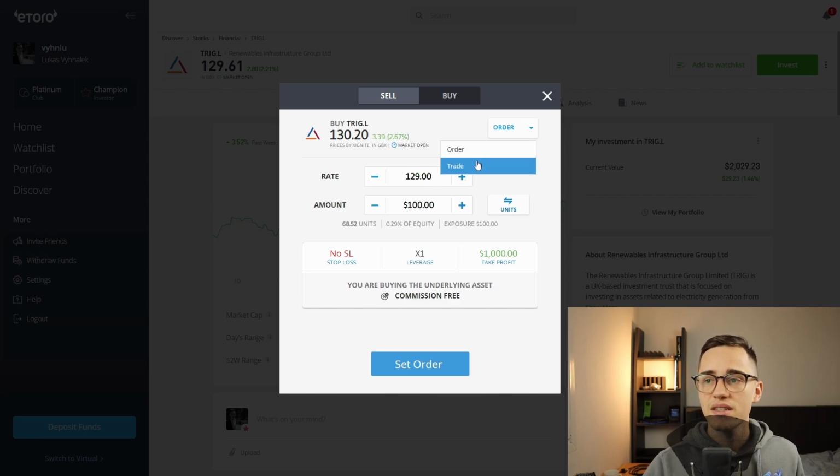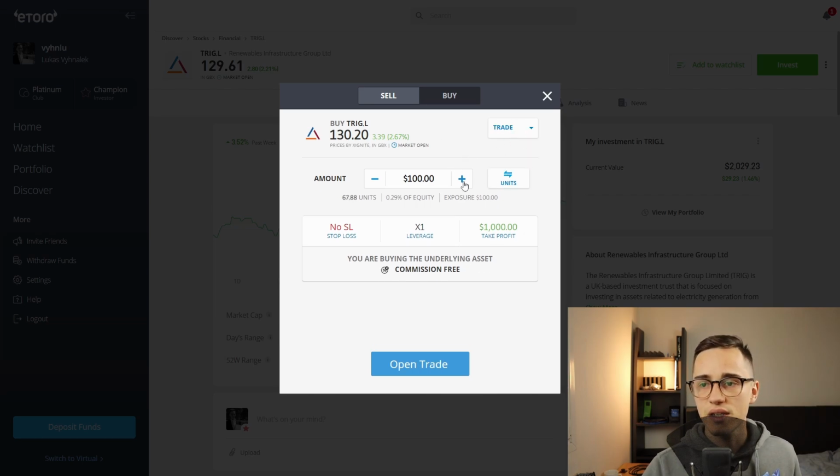So if you are a beginner, this trade is much simpler and you just specify the amount you want to buy. You can switch this to units so that you specify the number of shares you want to buy. I personally prefer just dollars because it's much more user-friendly.